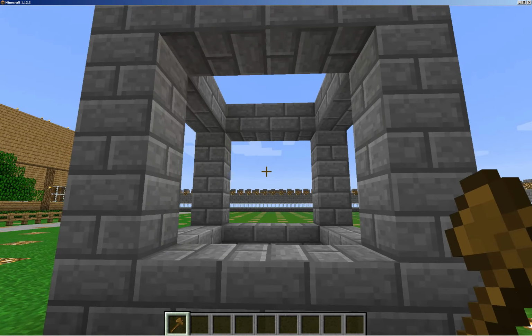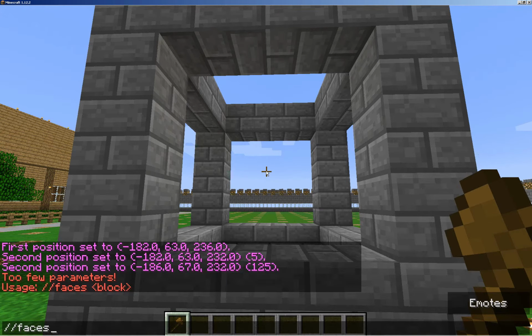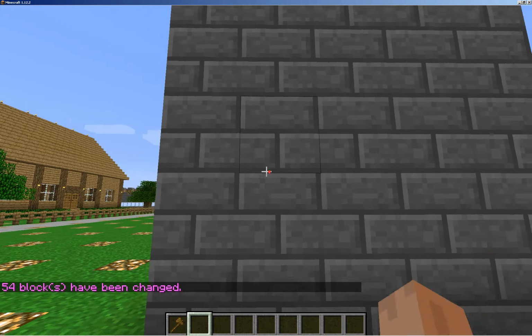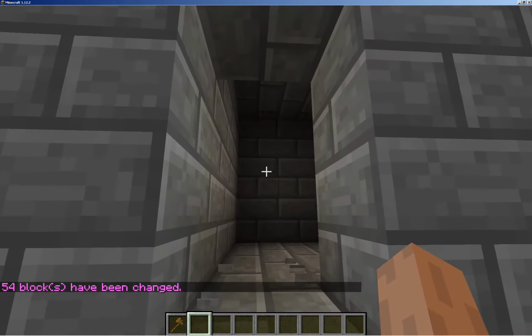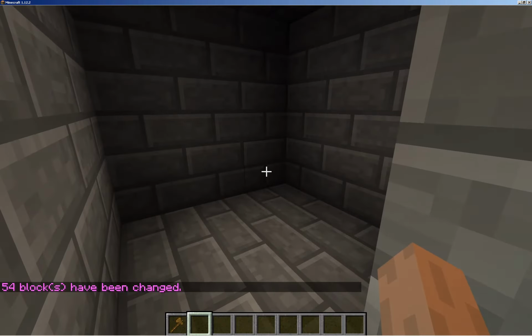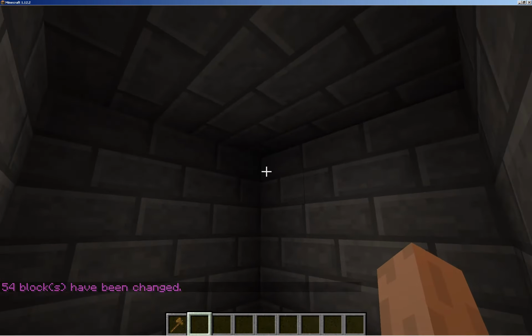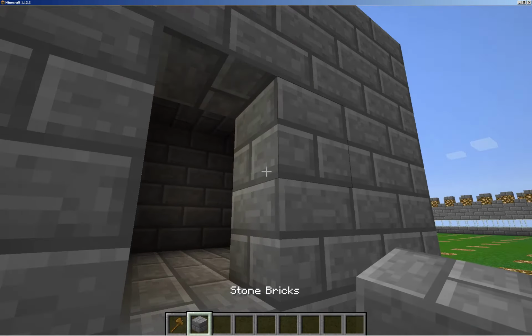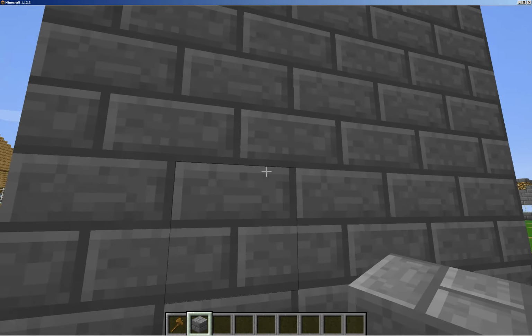Now back to here. Now let's see what happens when I do this. Yeah, it looks pretty solid, doesn't it? It's hollow. And that's all it does. It just simply changes the outside faces of a given block. It treats the whole area just like a solid block.